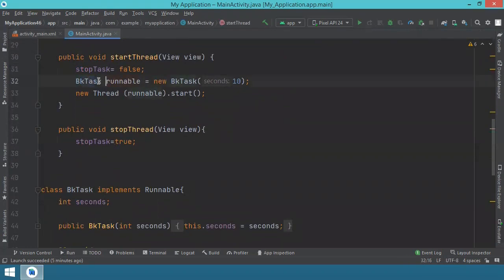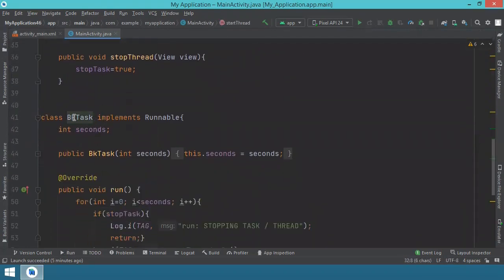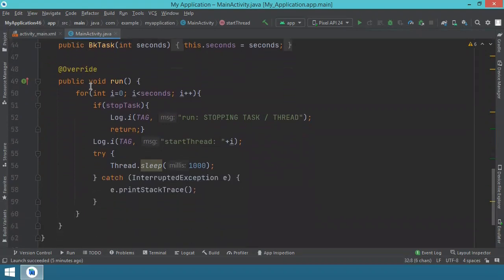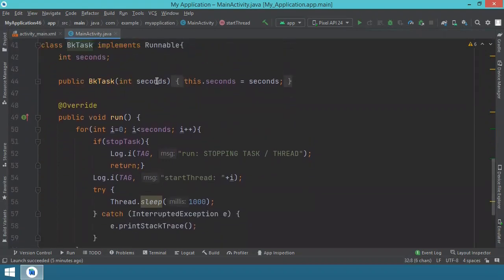This BK task is an inner class. You can see it here. And this contains the code that we execute in the worker thread. So as you can see, you have a constructor. We pass the number of seconds that we want the task to last for. We can have a 5-second or a 10 or a 20 or a 60-second task. So it depends how long we want to block the secondary thread.